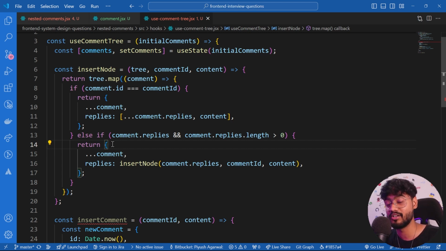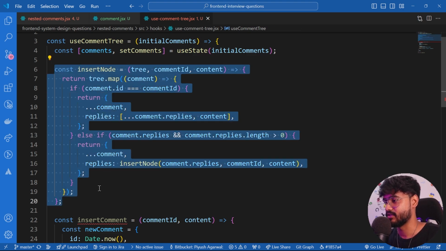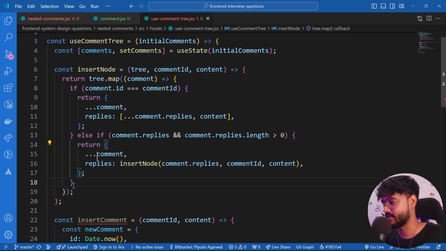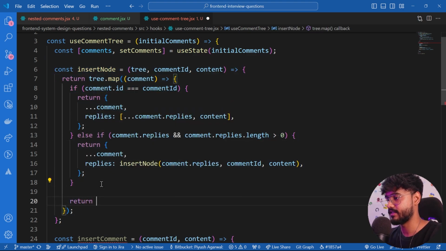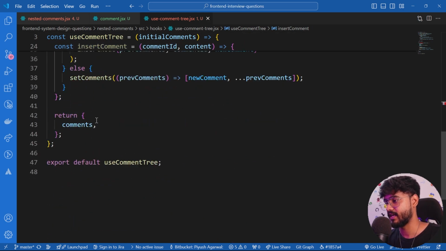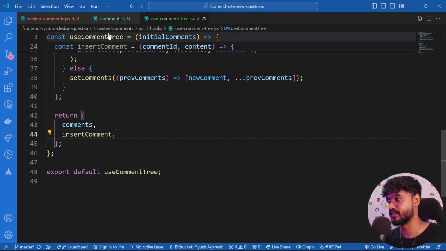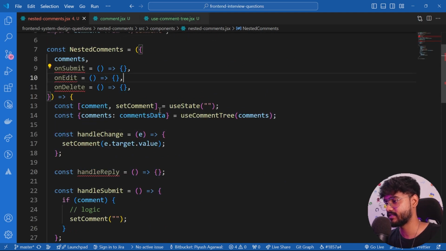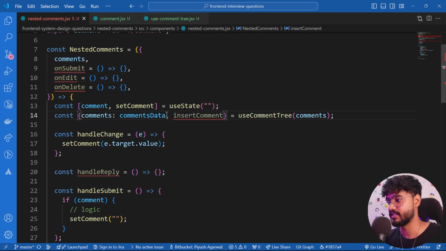Recursion, tree traversing algorithms, all of these are part of our development cycle, and some time or the other you are going to encounter a use case such as this, right? So great. If none of this happens, in the end I'll just say return comment, right? If none of these conditions match. So cool. Let's just take this insert comment and I'll supply it outside of this hook, and inside the nested comments I'll receive this. So insert comment.